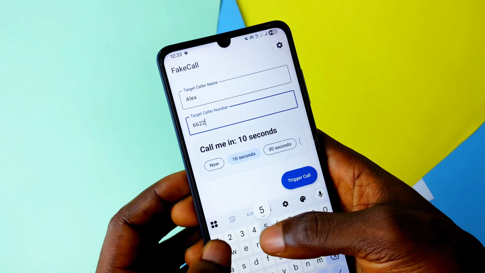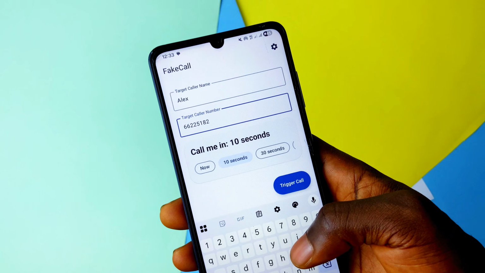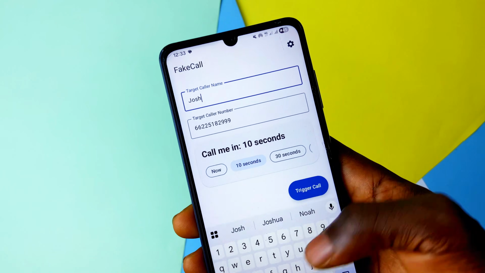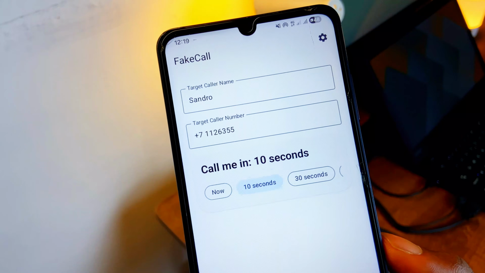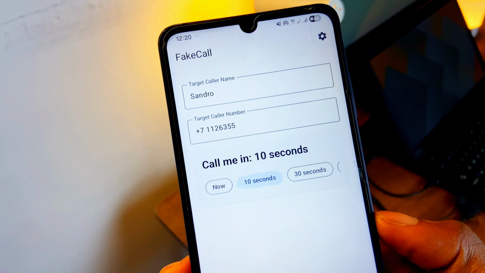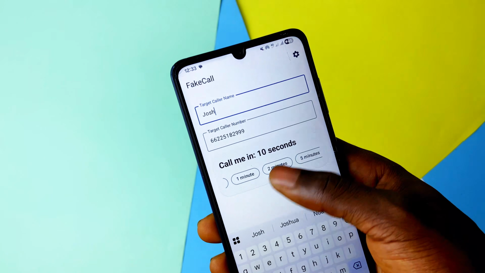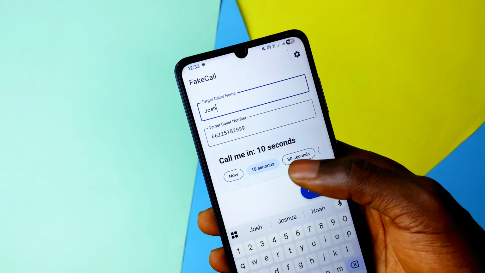When you open the application, you can set up the caller details yourself, enter the caller's name, enter any phone number, and then choose when the call should come in. You've got a few timing options. You can trigger it immediately or set it to ring in 10 seconds, 30 seconds, or in a minute. So if you're in a meeting that is dragging on or in a situation where you just need a quick excuse to step away, you can simply set it up and then wait for the call to come through.